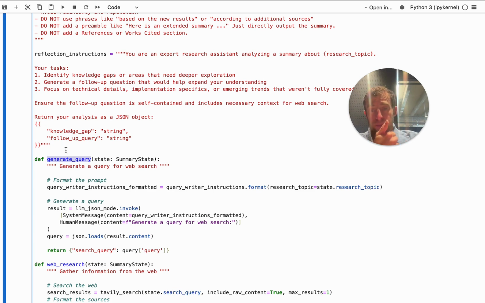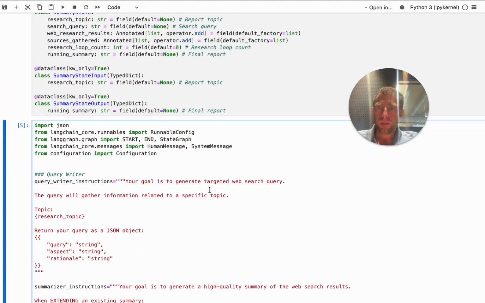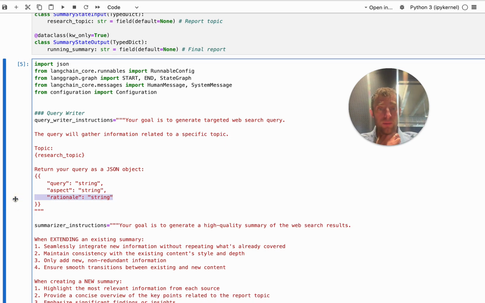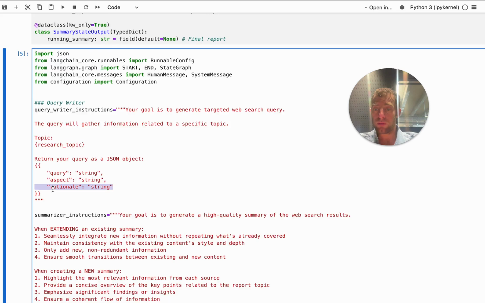So first, we're going to run generate query. For this, we're really simply just going to use a query writer prompt. That's up here. Query writer instructions. So here, all I'm doing is I'm going to ask an LLM, in this case, my local LLM, to generate a targeted web search query. The query will gather information for web search and the rationale for that query to really force the model to think about the generation of the query itself.